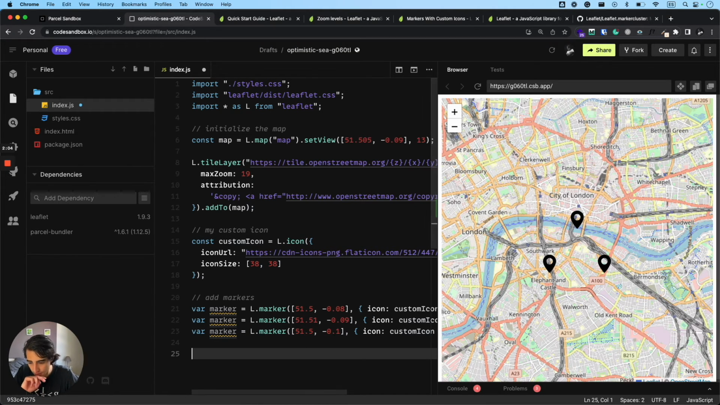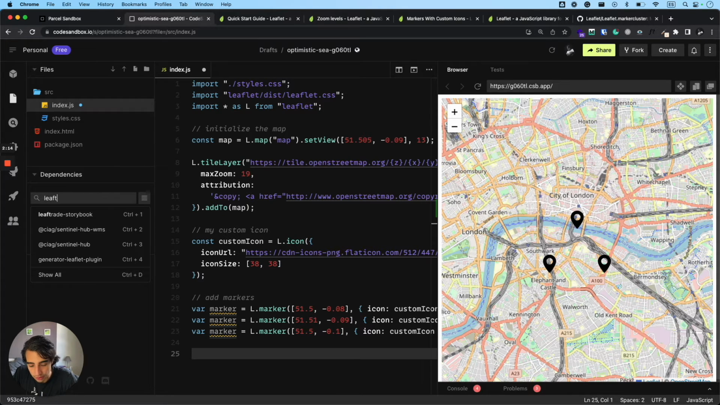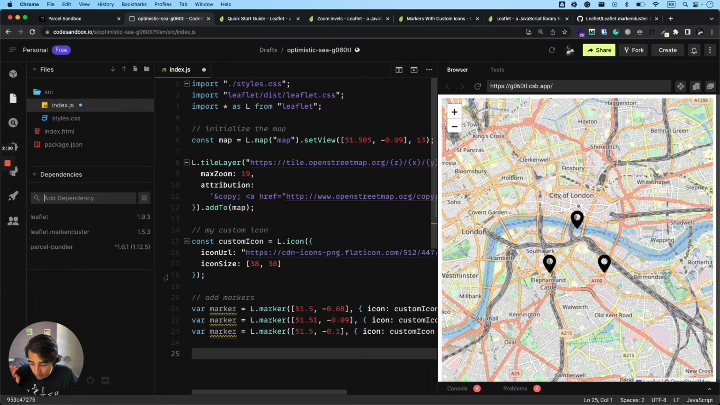Okay, so let's create this cluster layer. To create a cluster layer, the first thing you need to do is install this Leaflet Marker Cluster dependency, and to do this you can just search for Leaflet Marker Cluster. As I told you before, when I search for dependencies right here, it's pretty much as though you were installing them with npm. So what I did is pretty much equivalent to doing npm install Leaflet Marker Cluster, and I'm working with version 1.5.3 and Leaflet is 1.9.3.